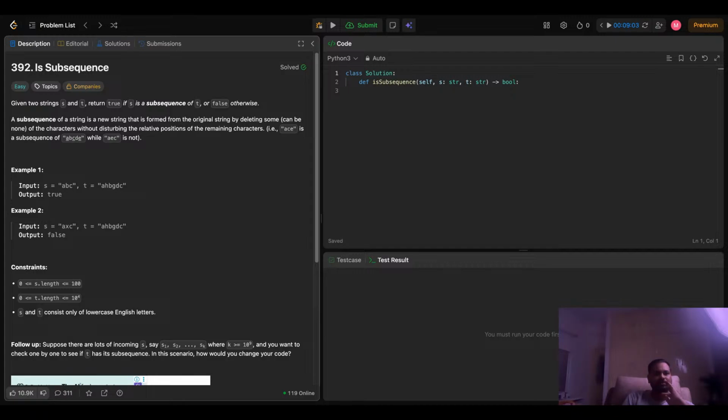So what is a subsequence? Given two strings s and t, return true if s is a subsequence of t, false otherwise. A subsequence of a string is a new string that is formed from the original string by deleting some or none of the characters without disturbing the relative position of the remaining characters. That is, ACE is a subsequence of ABCDE, while AEC is not.